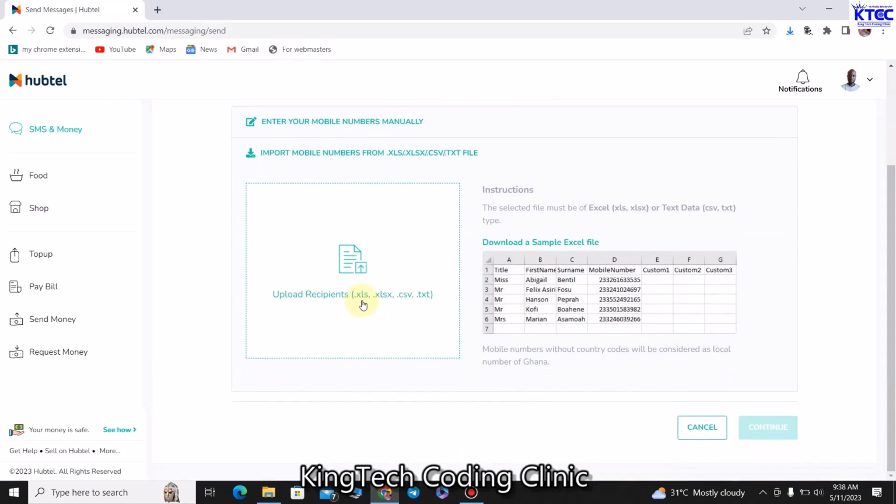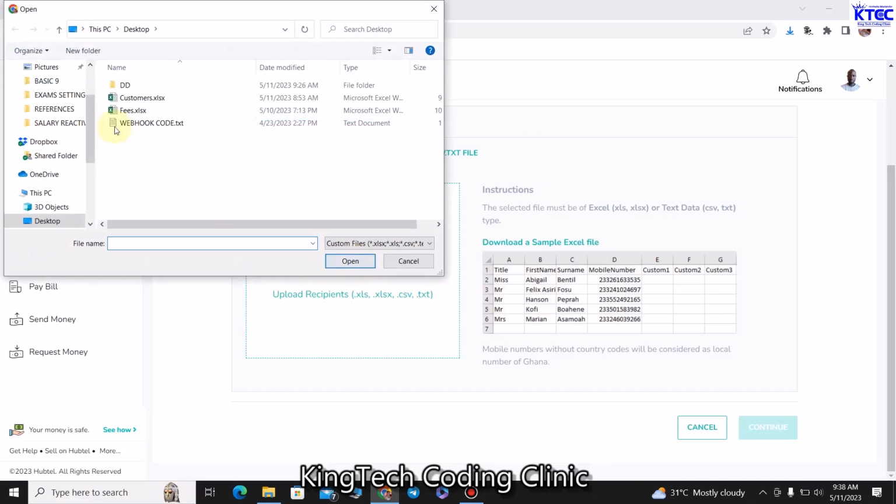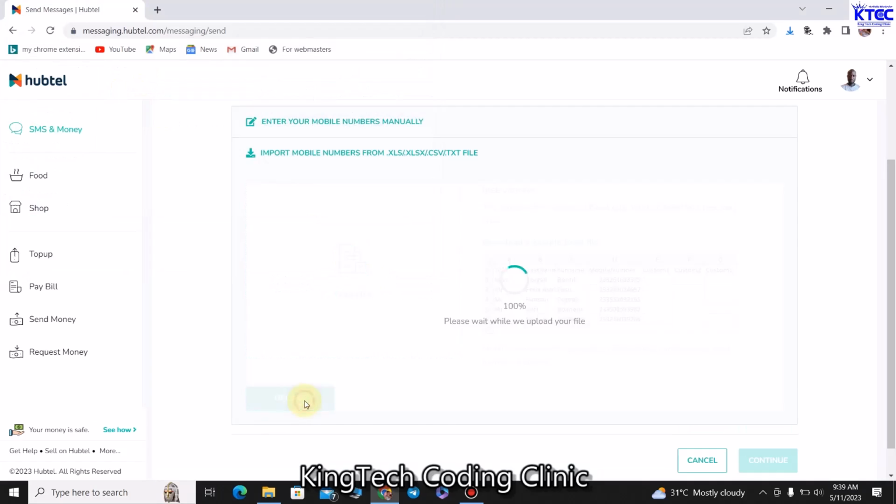It should be Excel XLSX format, or CSV or TXT, whichever. Okay, so I'll just click on this, then I'll browse to my desktop, and then I'll grab the fees file, then click on open. It says upload, so I'll click on upload.